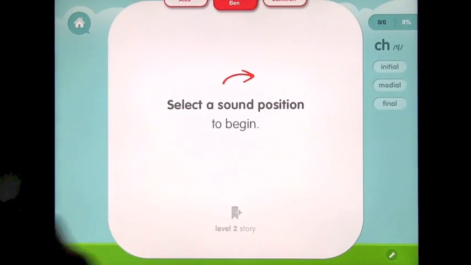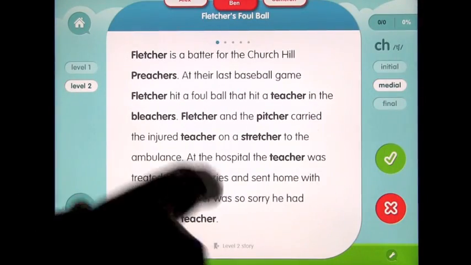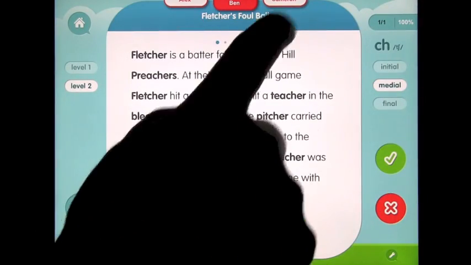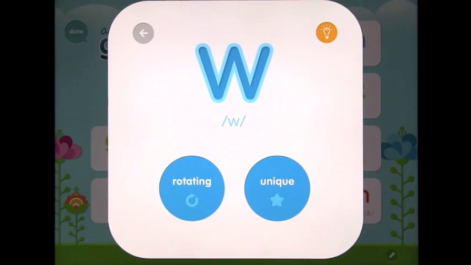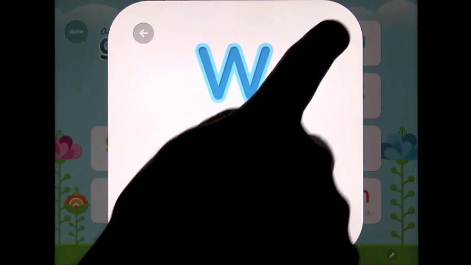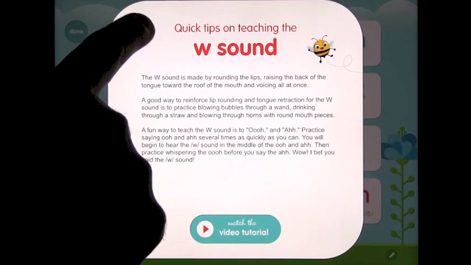Maybe he's on stories on level 2, and continue on there as he goes through. Click over to Cameron, again with a totally different exercise, and so on. The light bulb at the top here will give you some quick tips on how to use each of the words. You can watch the video tutorial, which we're going to put on the website as well, like I said.